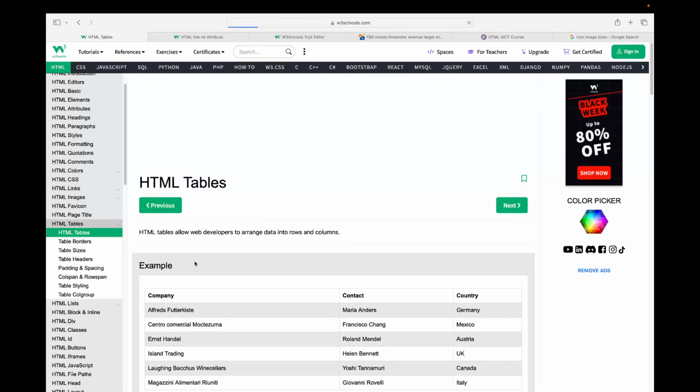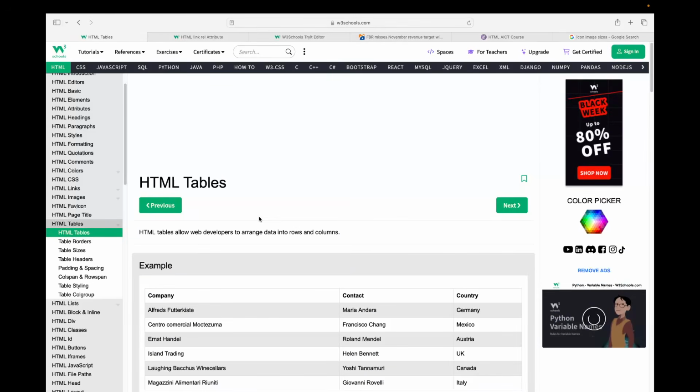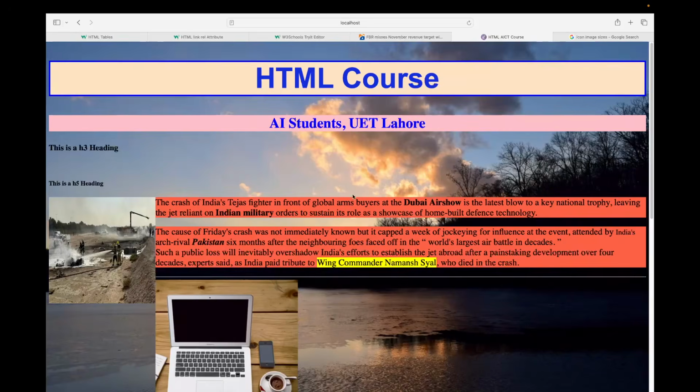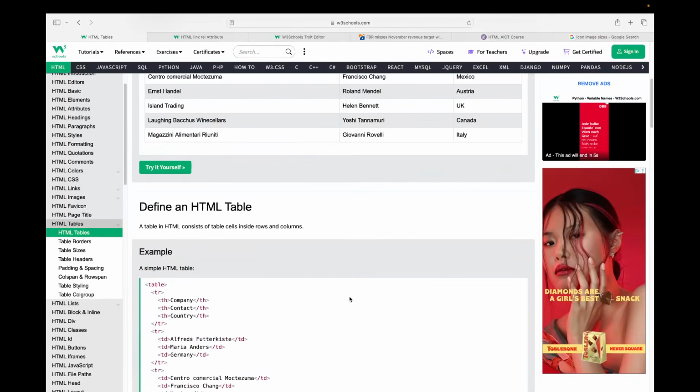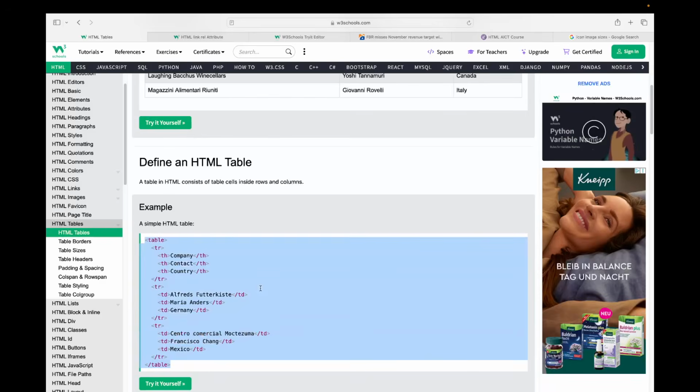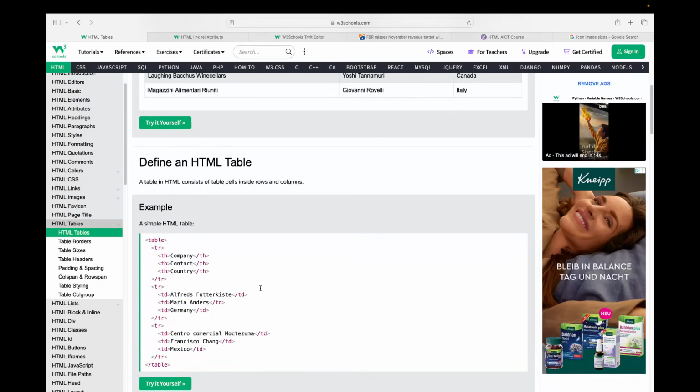The next and the second last thing of this part, which has now gone even on a longer scale, is the HTML tables. I will just show you how you can add an HTML table. For example, I want to add an HTML table just on the top of this one. And that is done by the table tag. So if I want to add a table, you can see it starts with the table tag.